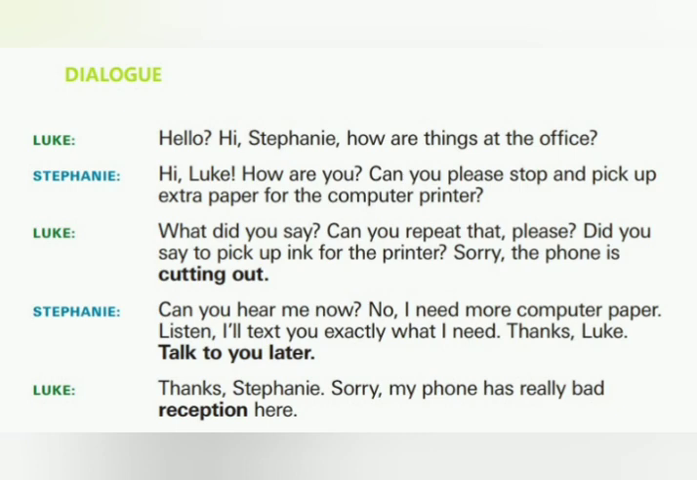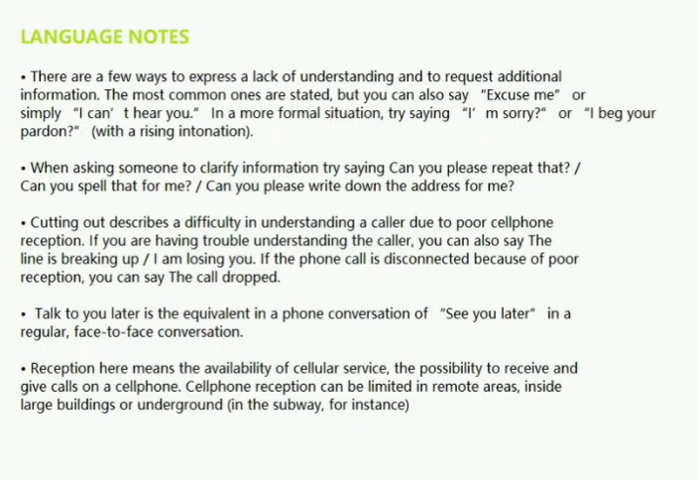Great. Now let me give you the language notes for this lesson. Language notes. There are a few ways to express a lack of understanding and to request additional information. The most common ones are stated, but you can also say, "Excuse me," or simply, "I can't hear you." In a more formal situation, try saying, "I'm sorry," or "I beg your pardon," with a rising intonation.